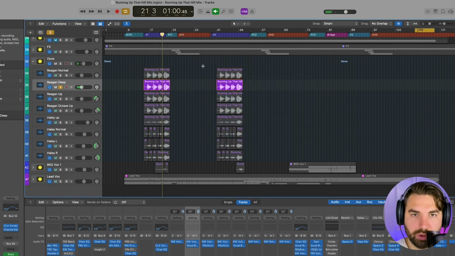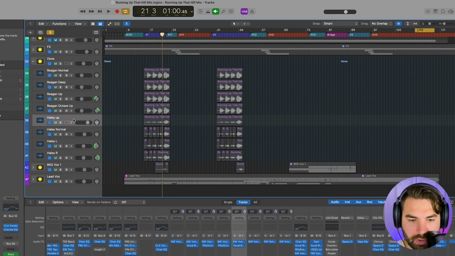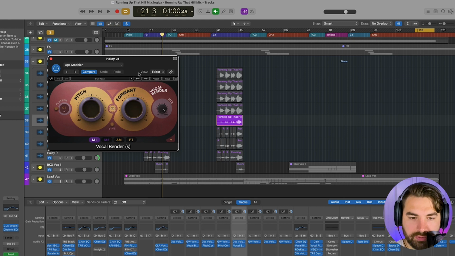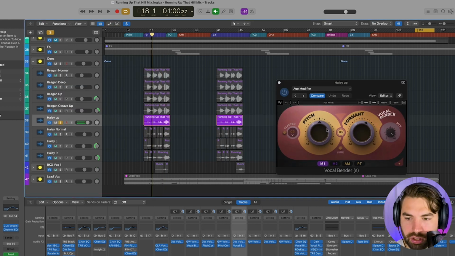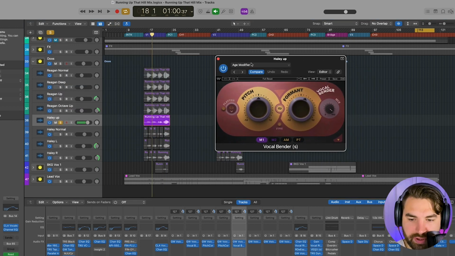Yo. So just add some more deepness there to the voice. And then I'm also using that on the harmony here for Haley, the artificial harmony I made here. Different preset here, age modifier.